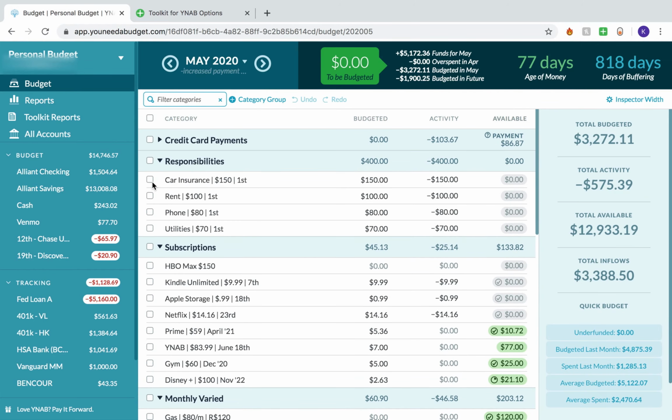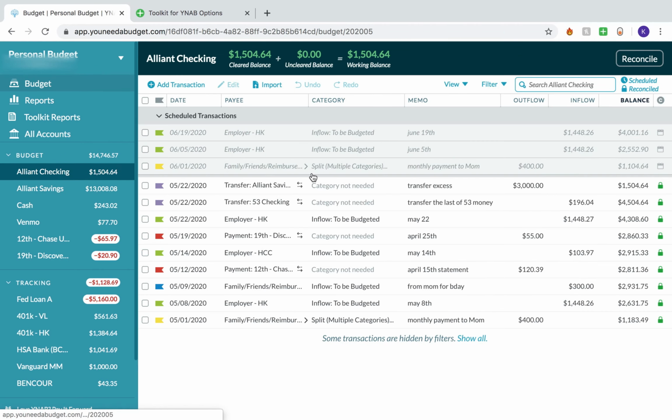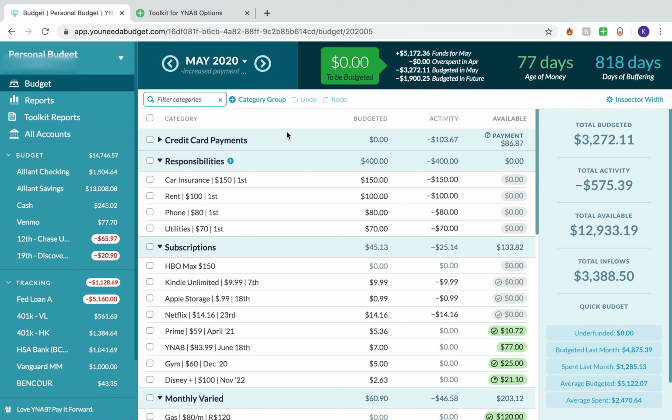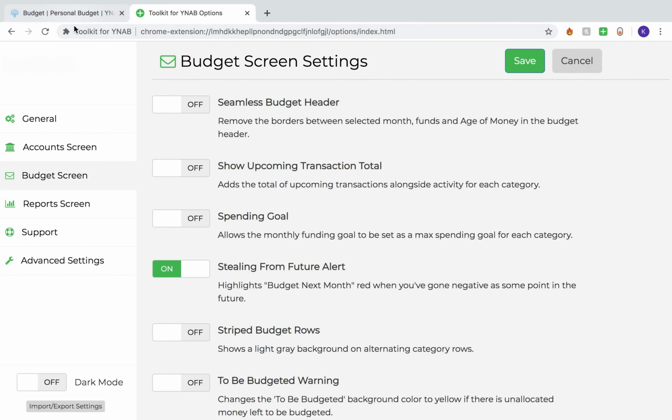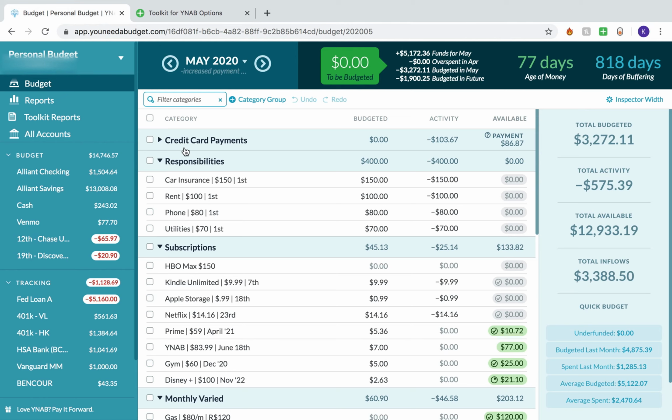The second video is going to be on the accounts and transaction side of things. And then the third video is going to be about general Toolkit for YNAB settings that you can use. I am going to talk about a couple of Toolkit for YNAB settings that I use, but the vast majority of that is going to be covered in the third video. And I'll explain what the Toolkit for YNAB is later on in this video if you've never heard of it.